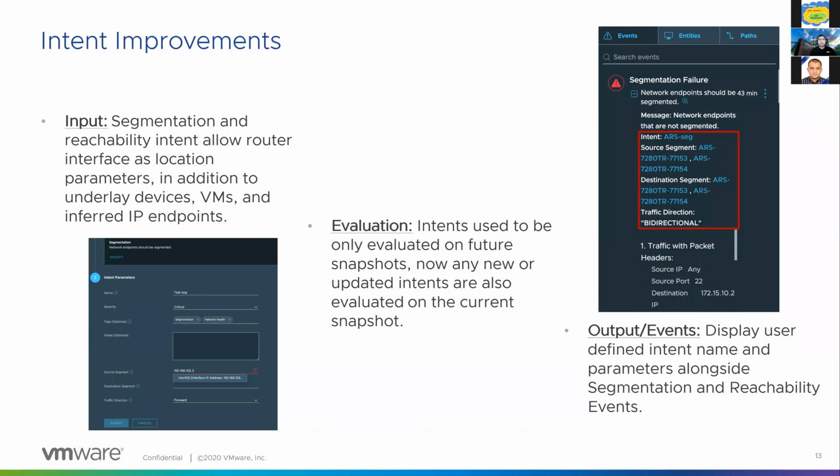Now, some of the improvements which they brought in intent were segmentation and reachability. Intent allows a router interface as a location to be specified in addition to the VM-inferred IP endpoints. Evaluation: whatever intents you define newly, or which you edit, or the existing intents which were edited, would only be applicable to the future snapshot state of your network, right? It never used to worry about the existing current state. But in 6.0 onwards, the existing current snapshot state will also be evaluated, right?